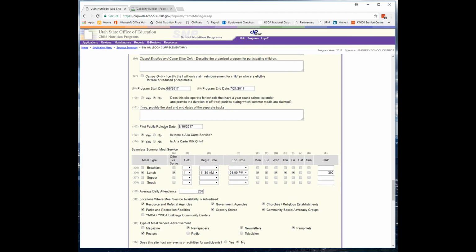And then on the first public release date, a lot of people forget to update this date, and they leave it as the prior year. So this is the date you plan on releasing your first media release. So it's okay if that's a future date from now.